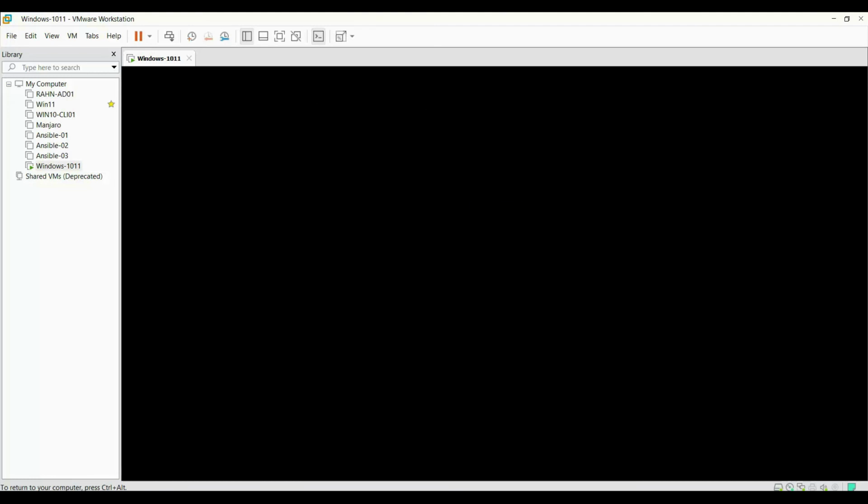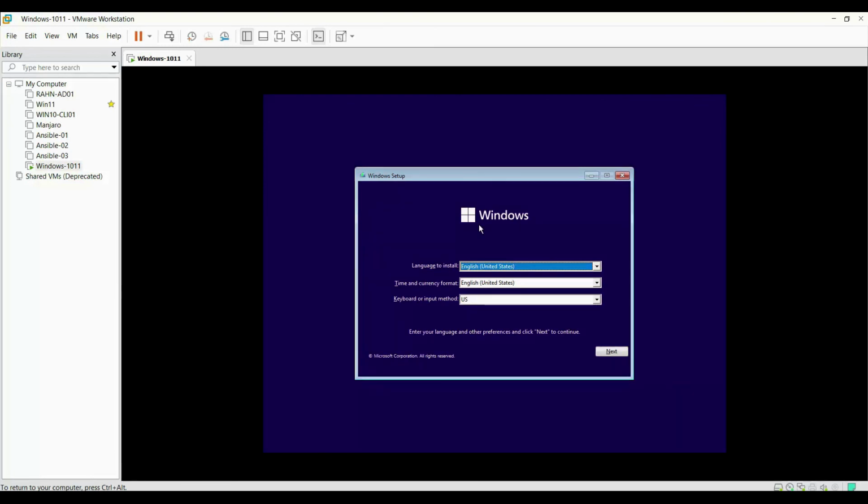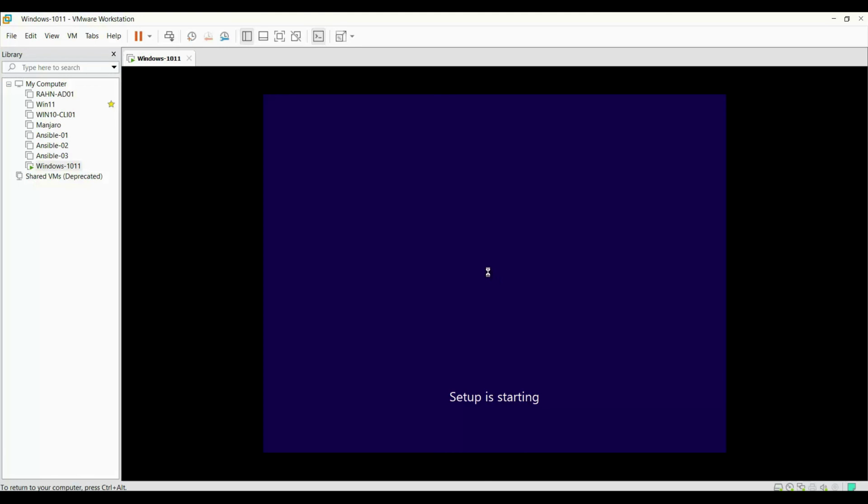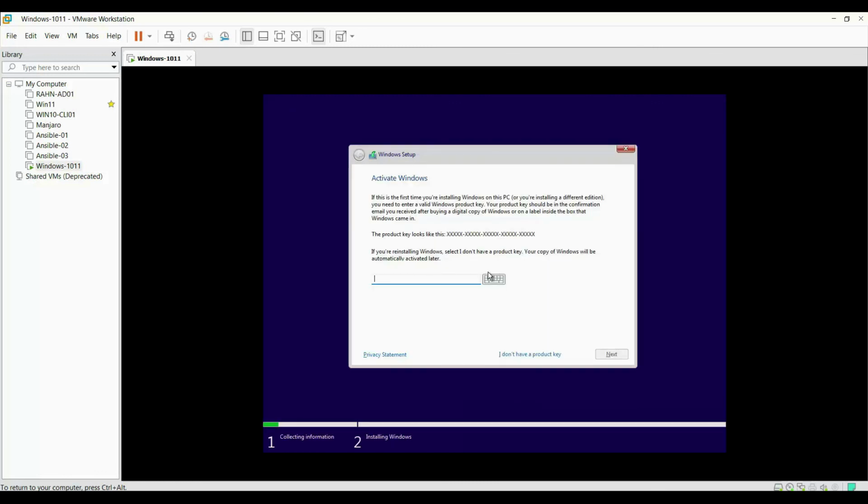So press any key to boot. Once that is done, we can see the boot menu. It's getting booted up now. Once this is booted up, we should see the two editions, that is Windows 10 and Windows 11 Pro. Once we can confirm that, we are good. Go to install now. Setup is starting. Don't have a key.